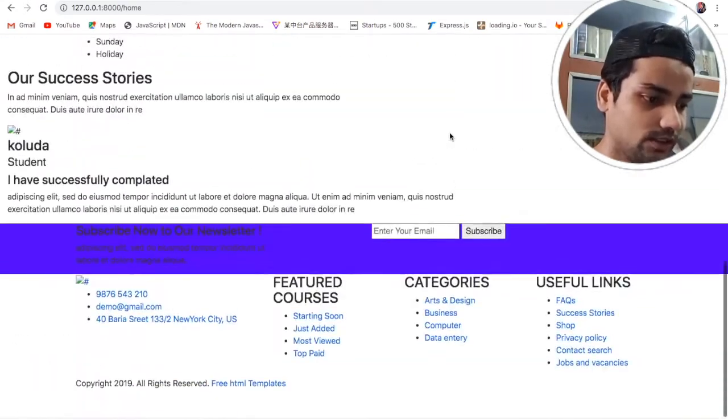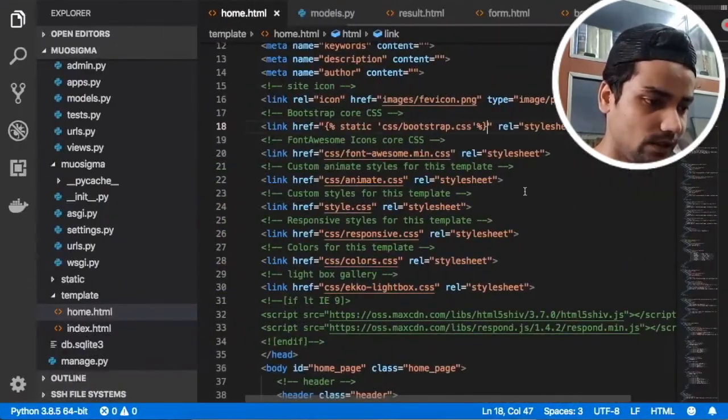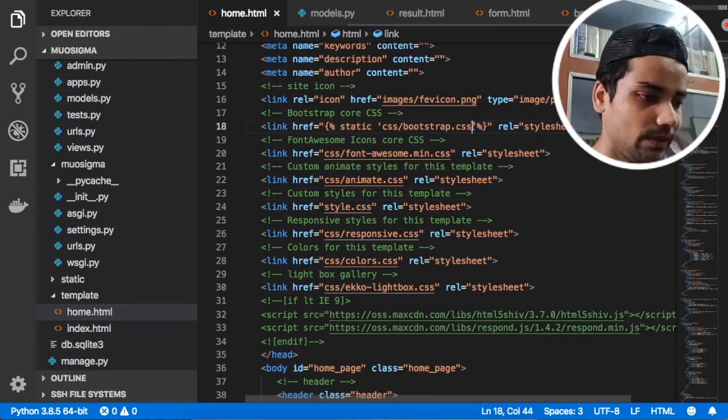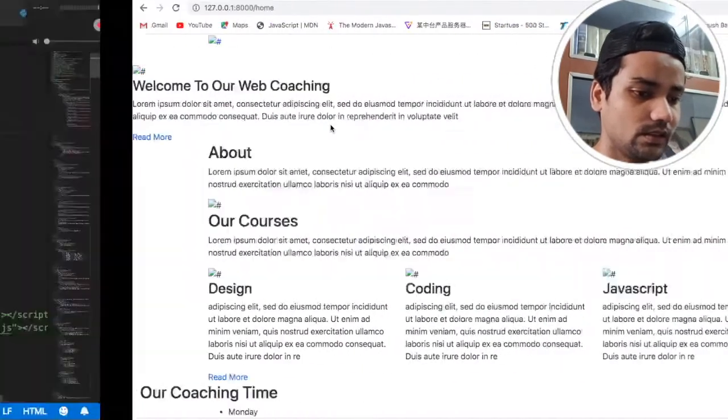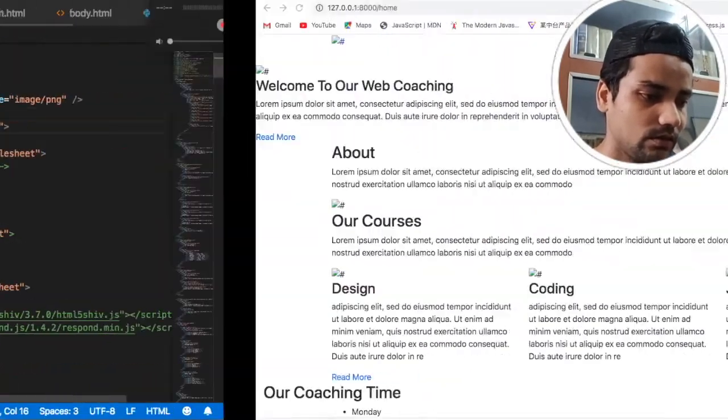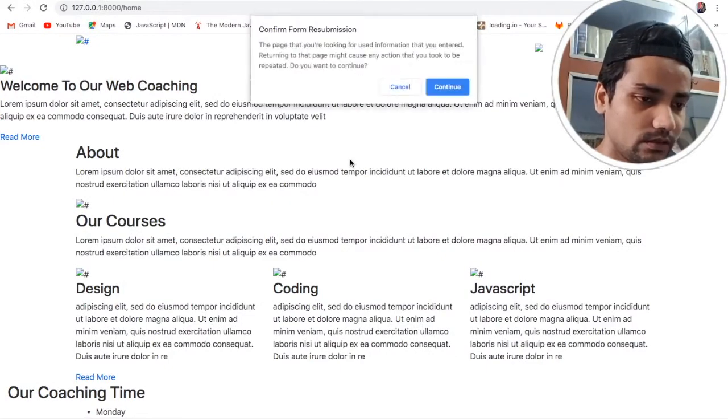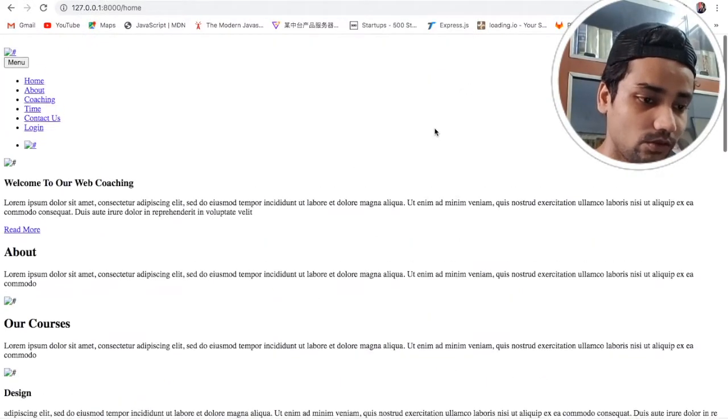Okay, so we got our page, but not with the good look. So something is good. If I remove this now, then you will be able to see the hard changes we have done. Let me just remove this so that you can see what we have done. Okay, just refresh this page. Continue.